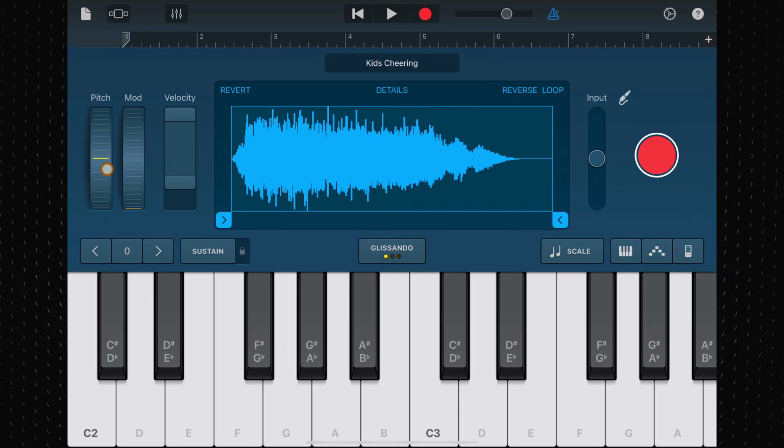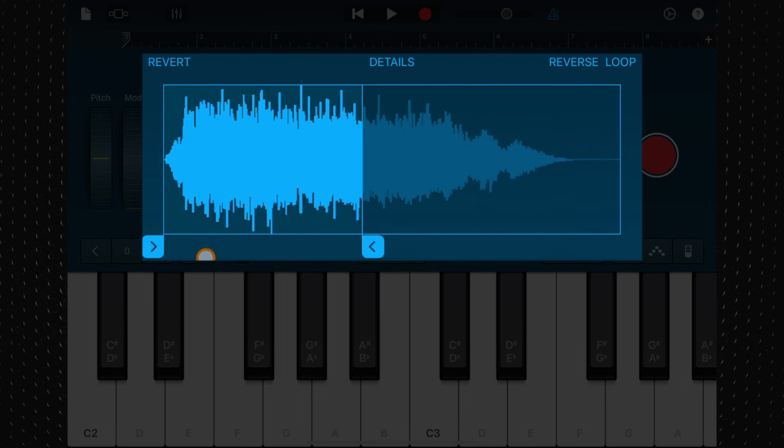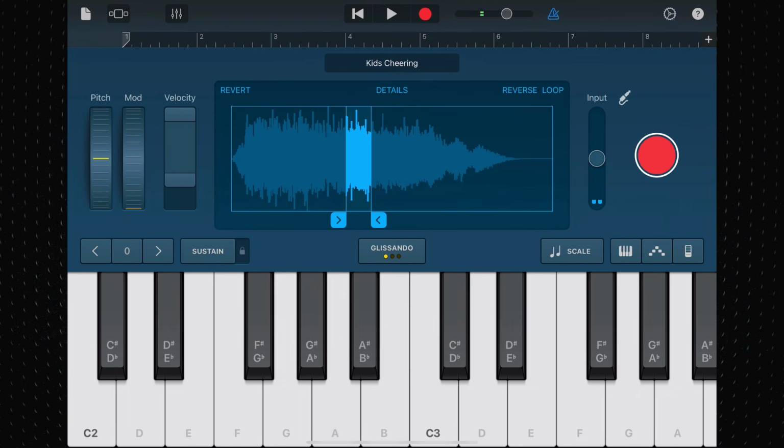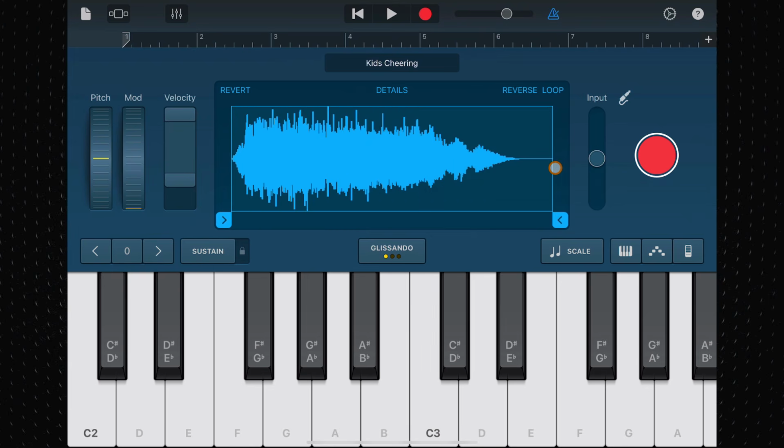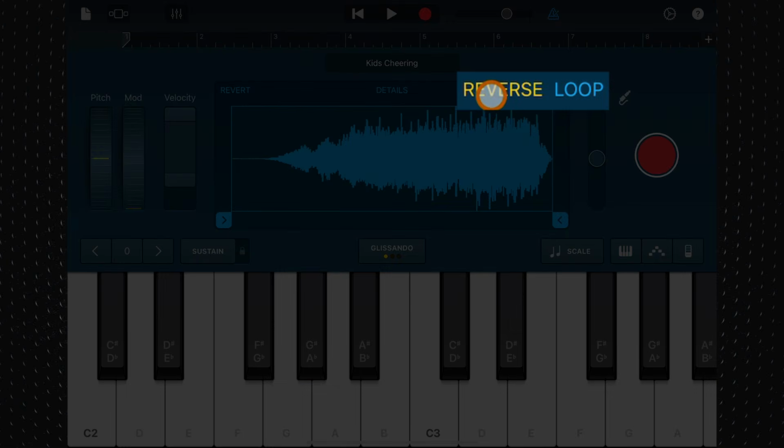You have pitch and mod wheels on the left here, and a new velocity control too. The section in the middle displays the waveform of your sample, and from here you can adjust and edit that sample in a number of ways. You can drag these arrows in the bottom corners to chop your sample's waveform. You can reverse or loop the playback of your sample by tapping reverse or loop up here.